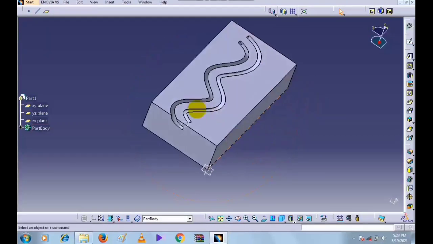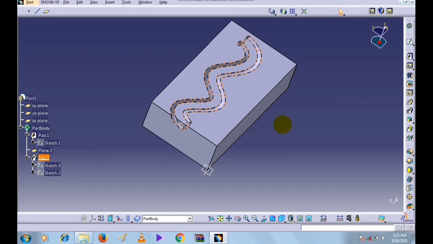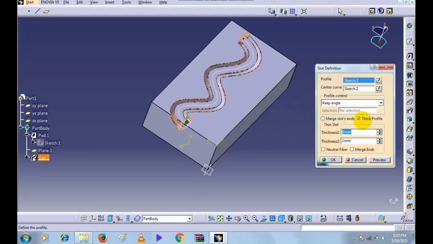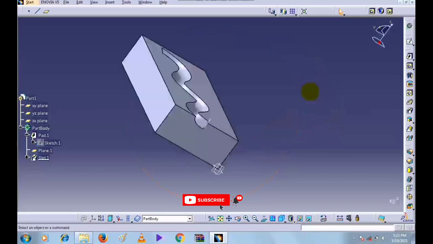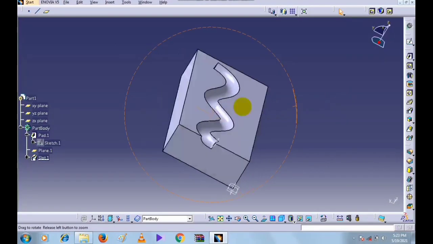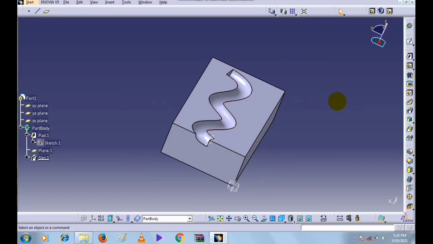See, this is created with a thick profile. Double click on this slot. Okay, and deselect the option of thick profile and preview. Okay, and OK. This is the final object. Okay, thank you.